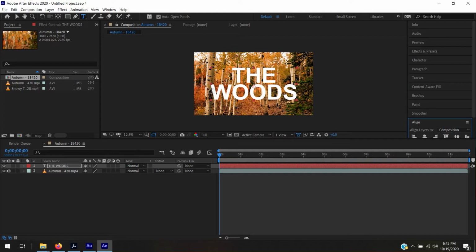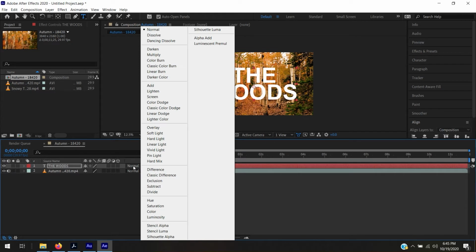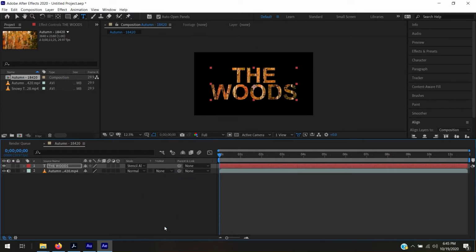Now what I want to do is I want to be able to see the woods in the text that says the woods. So it's really, really simple for us to do. It's a blending mode in After Effects. It's not a blending mode in Photoshop. If we click on the drop downs for blending modes, we're going to see a whole bunch of stuff that we're familiar with, and then a couple of things that are new. And one of those new things is stencil alpha. So if your text is white and you have a background behind it, and we click stencil alpha, it's going to do exactly what we want it to do.